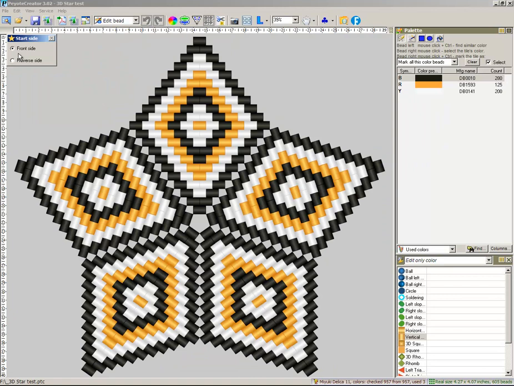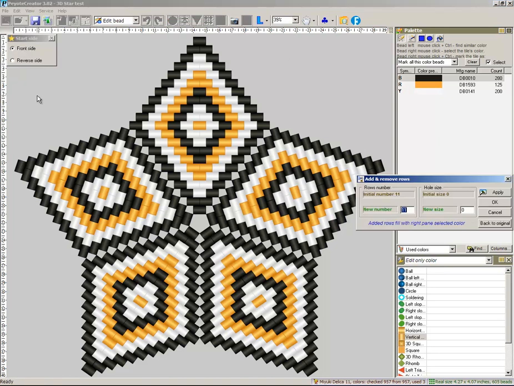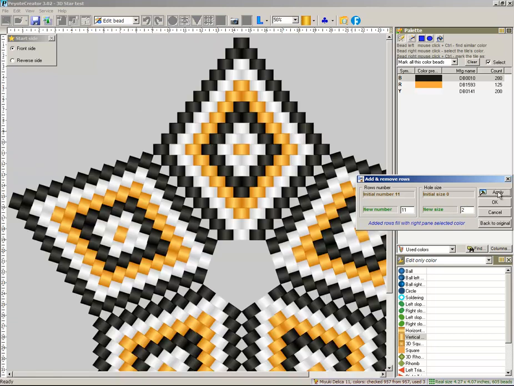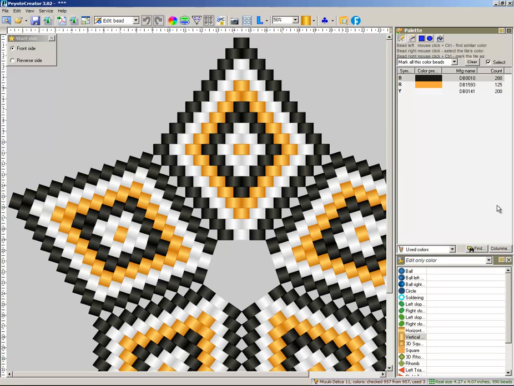Or we can start from this star. There is not any hole. Go to edit, add, remove rows. Now there are rows 11, hole 0. Take hole 2. Apply. Hole 2. Okay.